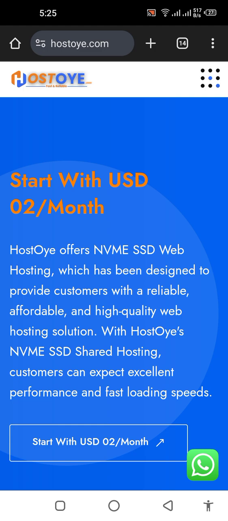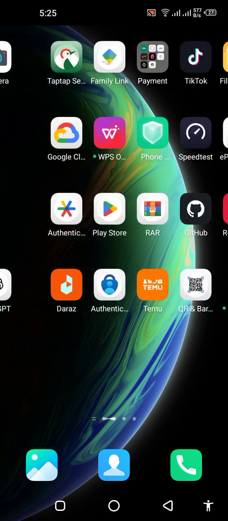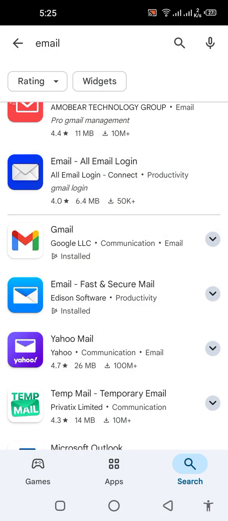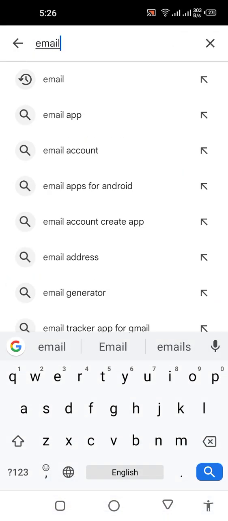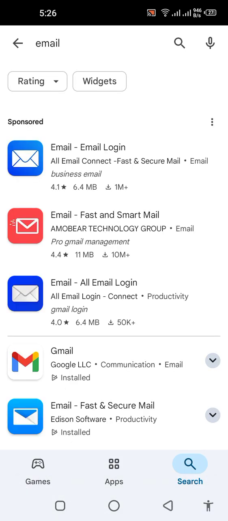So in this video I will guide you how you can set up the email client on your mobile. For example, if you have created an email in cPanel and you also want to get the notification on your mobile, and use all the emails from your mobile phone, you just need to go to the Play Store and search for email.